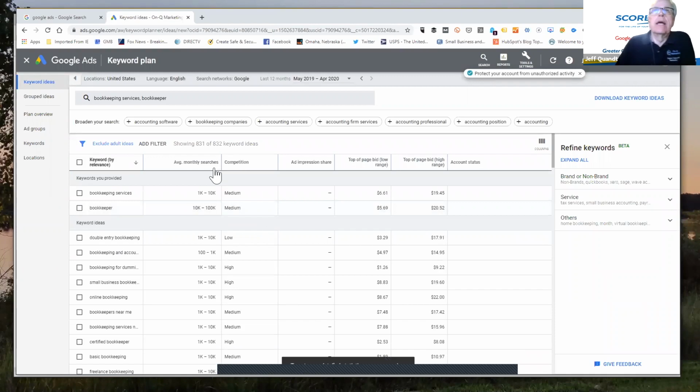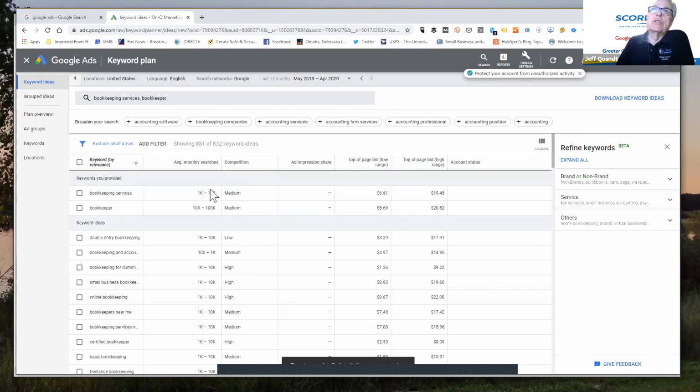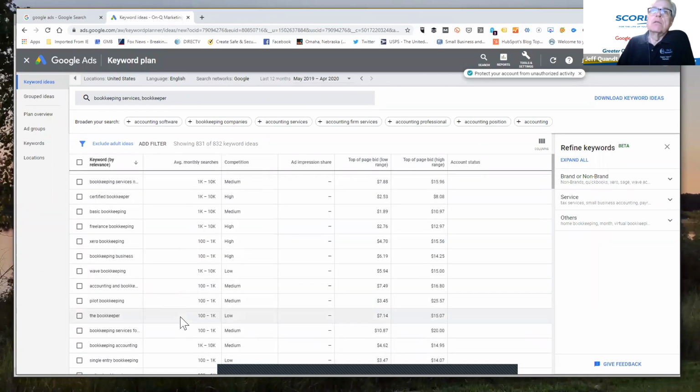Okay, like I said, you get into Google and it's going to give you average monthly searches, 1,000 to 10,000, 10,000 to 100,000. And you can see here, they're not giving you specific search results. They're only giving you ranges, but it still is helpful to find out, okay, well, pilot bookkeeping. Well, maybe that's something that we need to do.